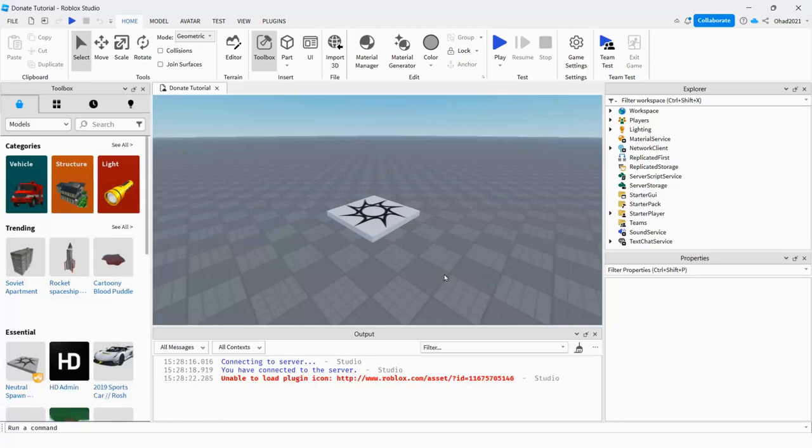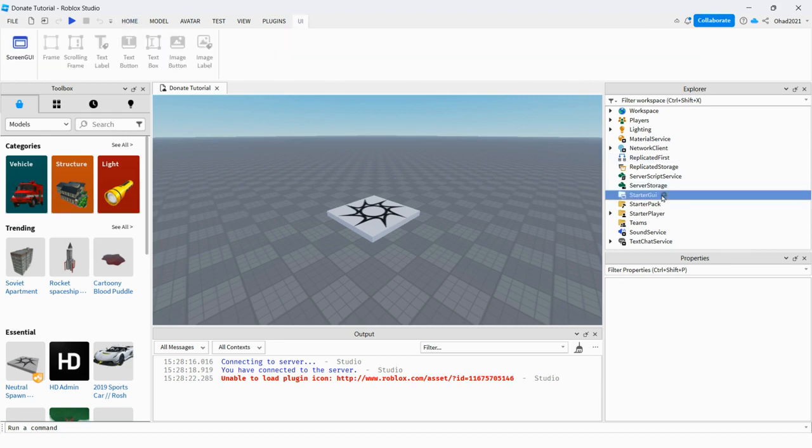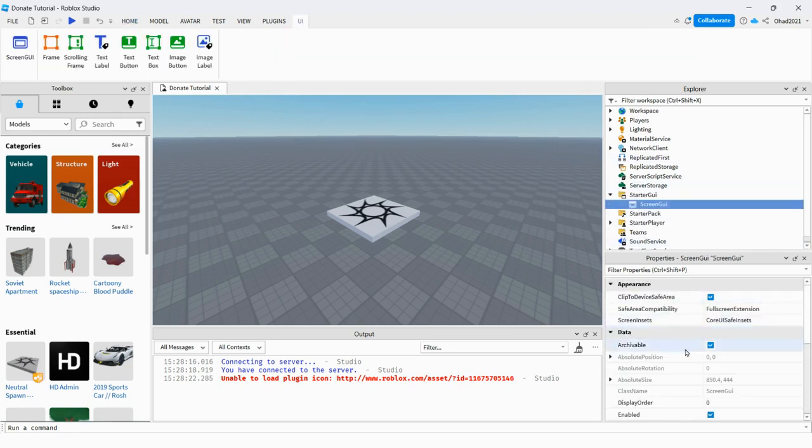Hello everyone, in this video I'm going to be showing you how to make a donate button. There's going to be a little button and you press it and it donates. You can donate Robux to the dev of the game. So you can go into StarterGui, add a ScreenGui.